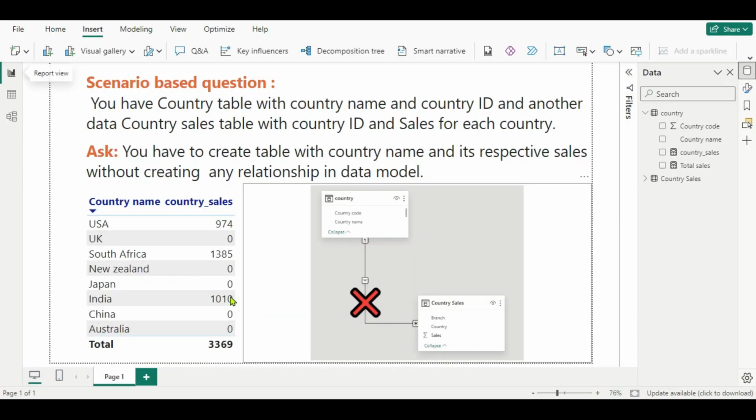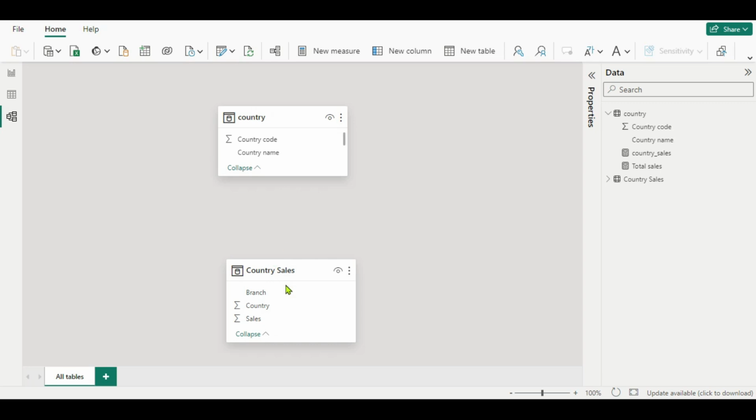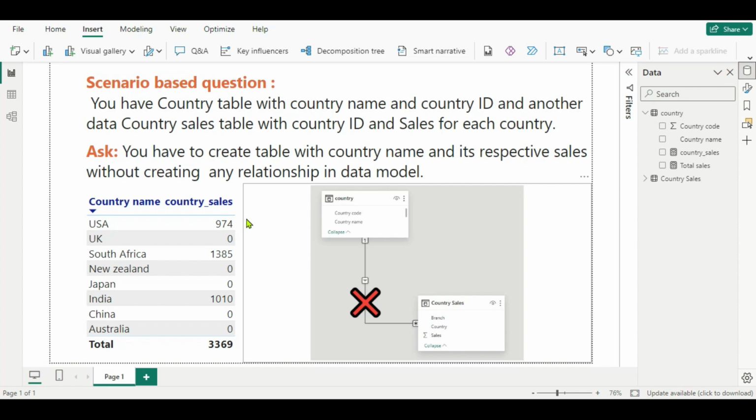So to create a table where we have a country name and country sales, we have to use both the data sets. In the country data set, we have the country name, and in country sales, we have the sales. But as we have seen, we have deleted the relationship between the models here. We have no relationship. So how can we create a table like this? We need some relationship. So by using a DAX function called TREATAS, we are going to create a virtual relationship between the two tables.